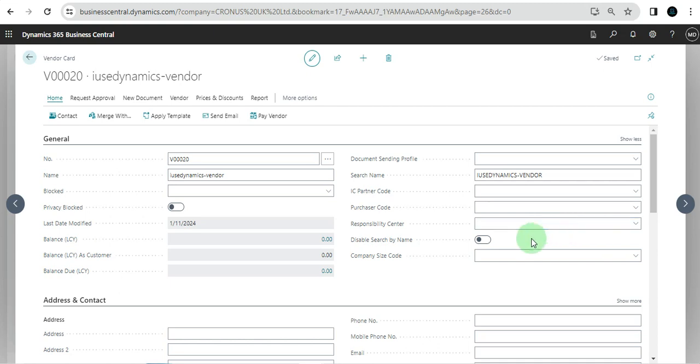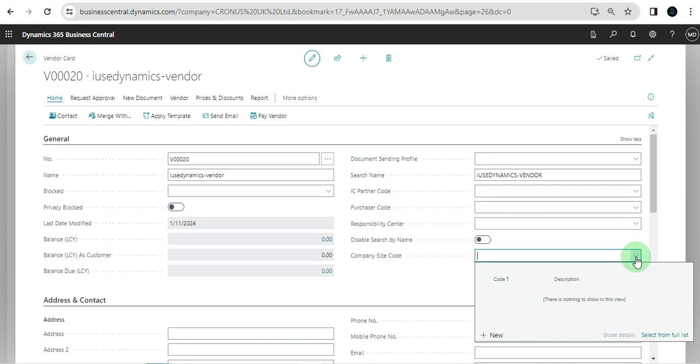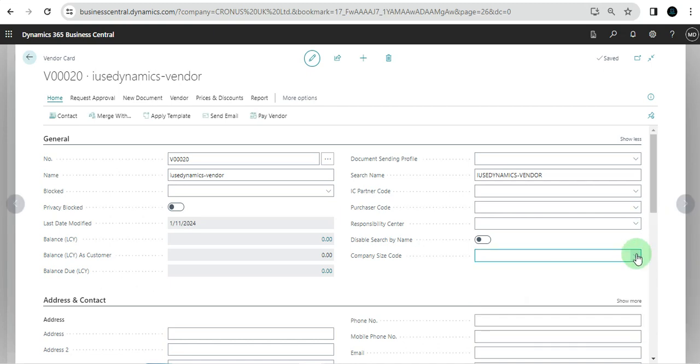And you can also disable search by names. I mean, if you can change the vendor name on open purchase documents, the change applies only to documents, etc. And company size code, obviously it specifies the size of the vendor code. So you can check the company size code here if you got any codes available, or you can select a new list and you can create a new code as well. So I'm just only giving you the basic information about that.